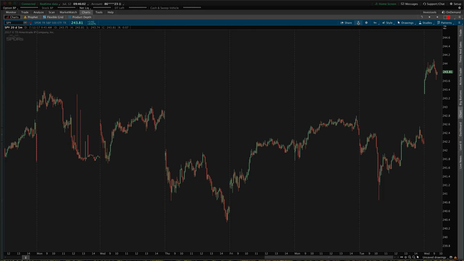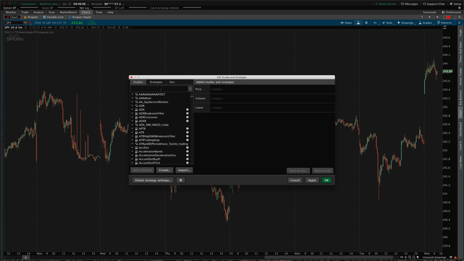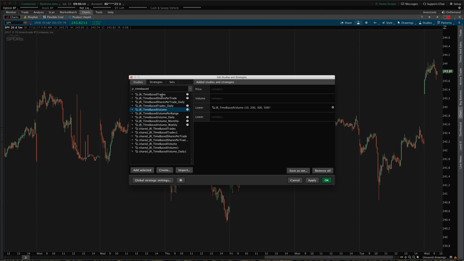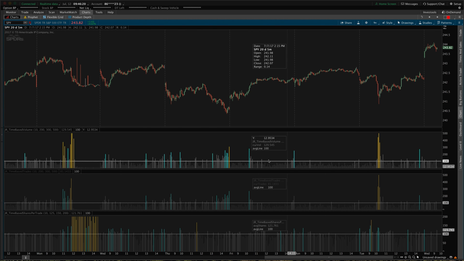So here I am on a SPY chart, 5-minute intraday. I'm going to pull up and add all the indicators, time-based. I'm going to add time-based volume, time-based trades, and time-based shares per trade. And so you'll see those pop up here.